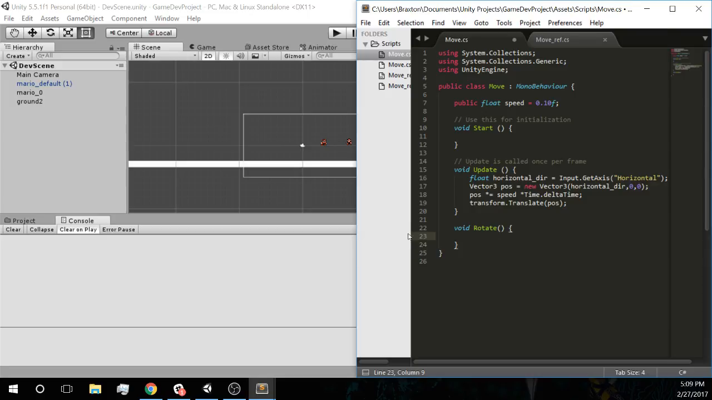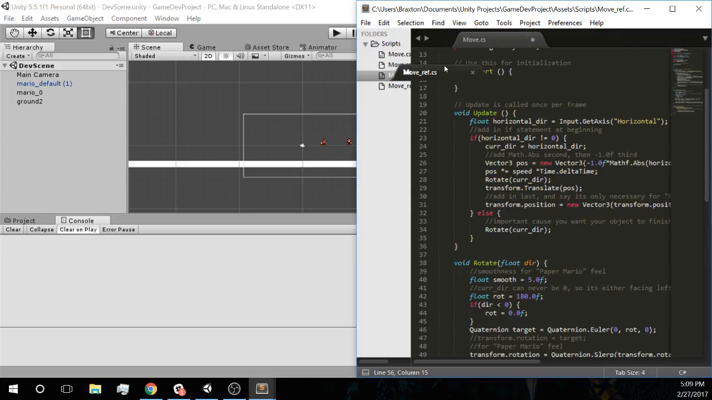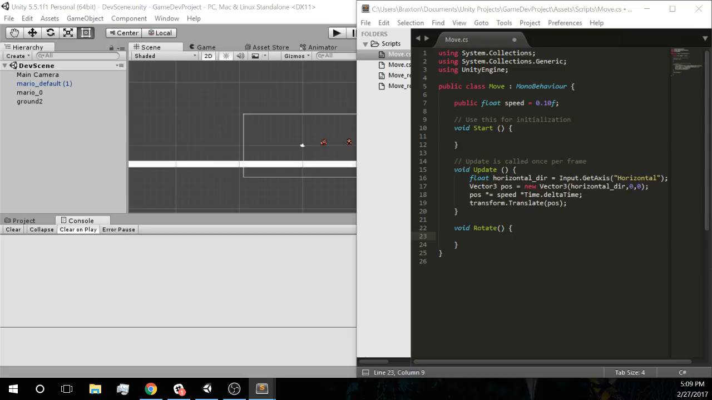All right, so we're going to make a method called Rotate. I'm going to move this over so I'm not completely blind, because I'm sure that would help all of you. And what we want to do is come up with logic for rotating our object.